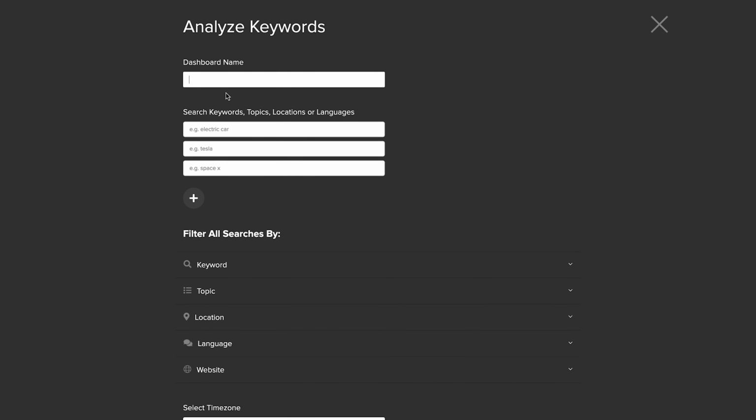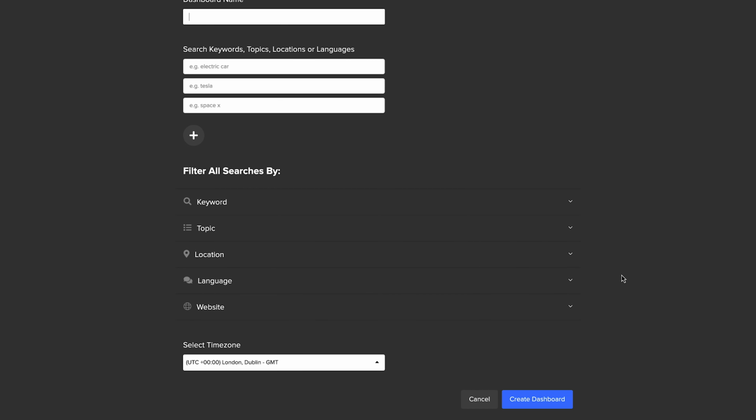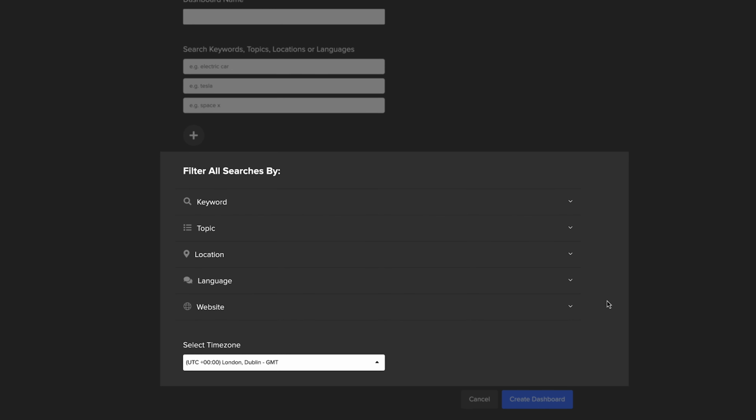To begin, I'm going to scroll down to the bottom. These are the global dashboard filters. These will override any other filters for individual entries. These include keywords, topics, location, and language.